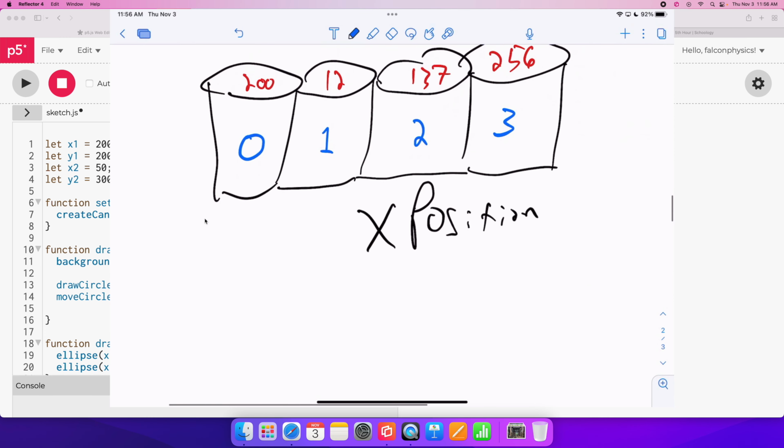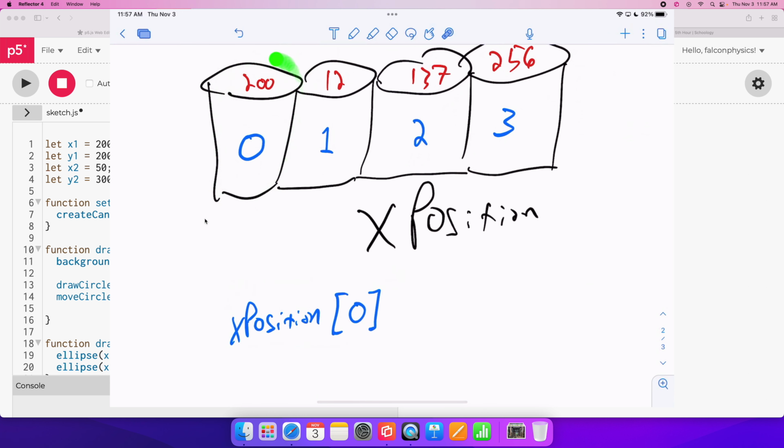So then if I wanted to make just this one get bigger, I would write x position, and then I put in square brackets, and then I put the index that I want to change. Are you with me? So this whole thing now is like the variable name, and it refers to just this bucket. So I could say that gets x position plus 5, and then that would say, okay, erase the 200 and write 205 in there instead.